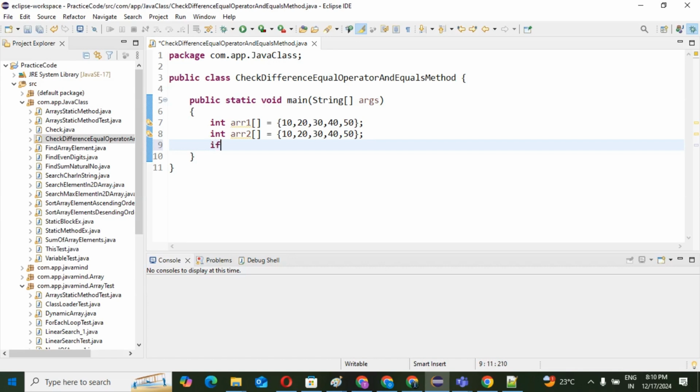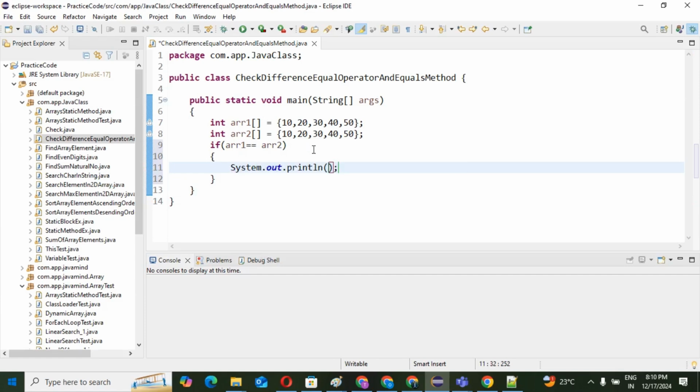See, I am giving a condition. If arr1, because array 1 is associated with this data, double equal to arr2, then I am going to print a statement: both arrays equal. A simple statement I am writing.